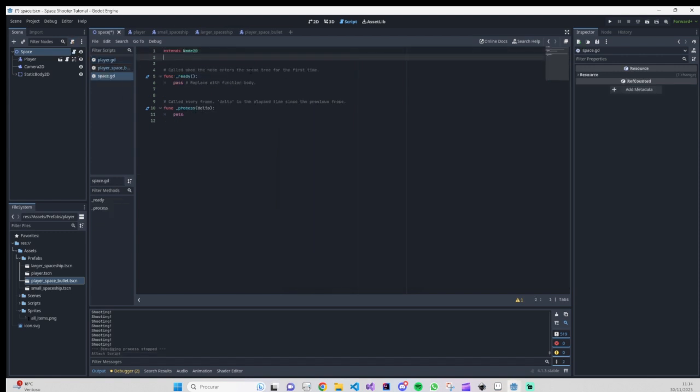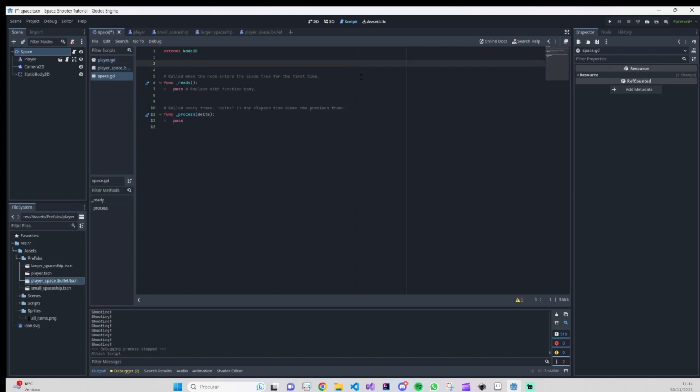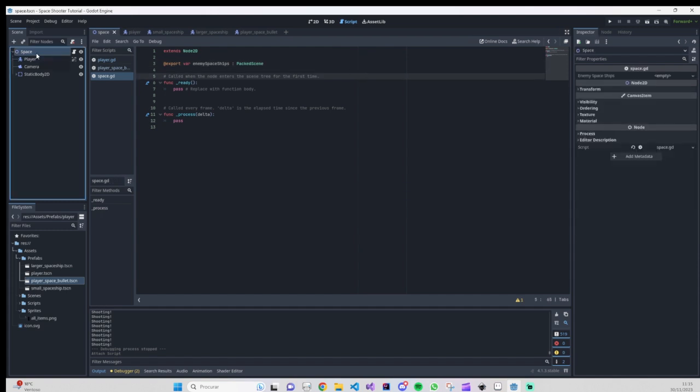and here we are going to preload our scene, our spaceships. So I will do the export again. Export var enemy spaceships, not shops, because we're not buying anything, and it will be a packed scene. Okay. Sorry, I hit my own.